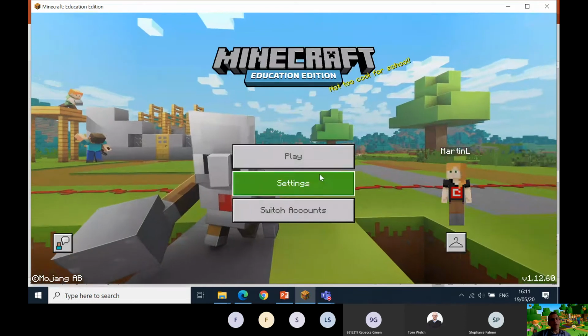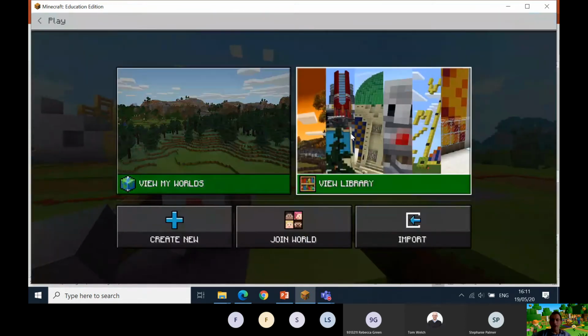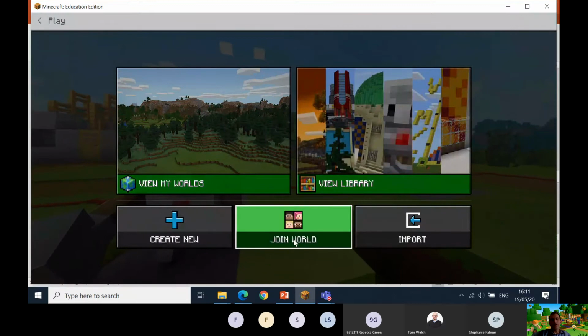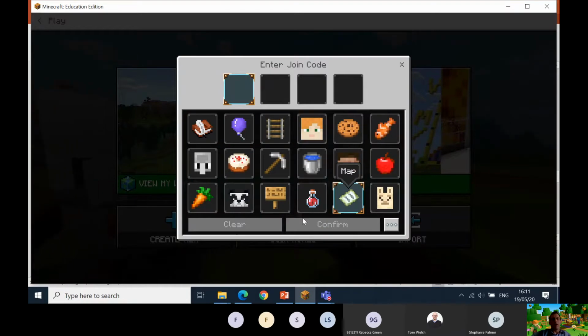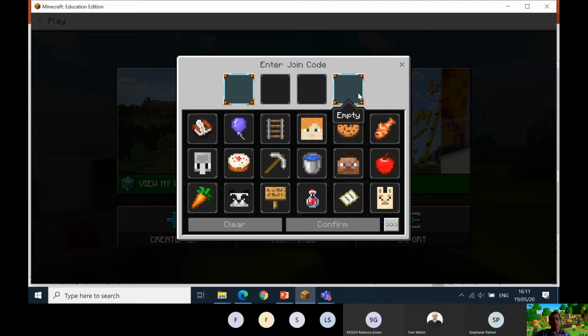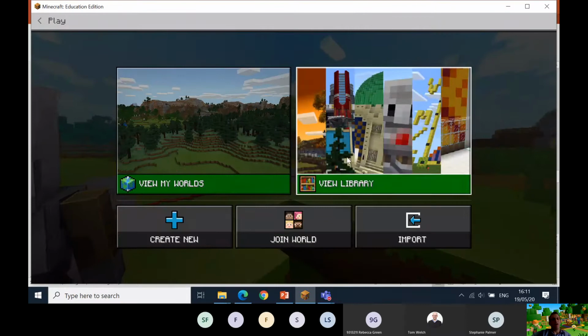So I'm going to go into play. You'll then be presented with this. You can either join a world, and this is what your pupils will more likely do because you'll be hosting. So you click join a world and you put in a code. I'll show you in a minute how, as a teacher, you generate that code. It'll be one of these icons here. They pop them in up there, they press confirm, and then they'll all drop into the same Minecraft world if you need them to be working together. And in order for that to happen, you'll need to get those ports open. Otherwise, they'll try that and it will fail.